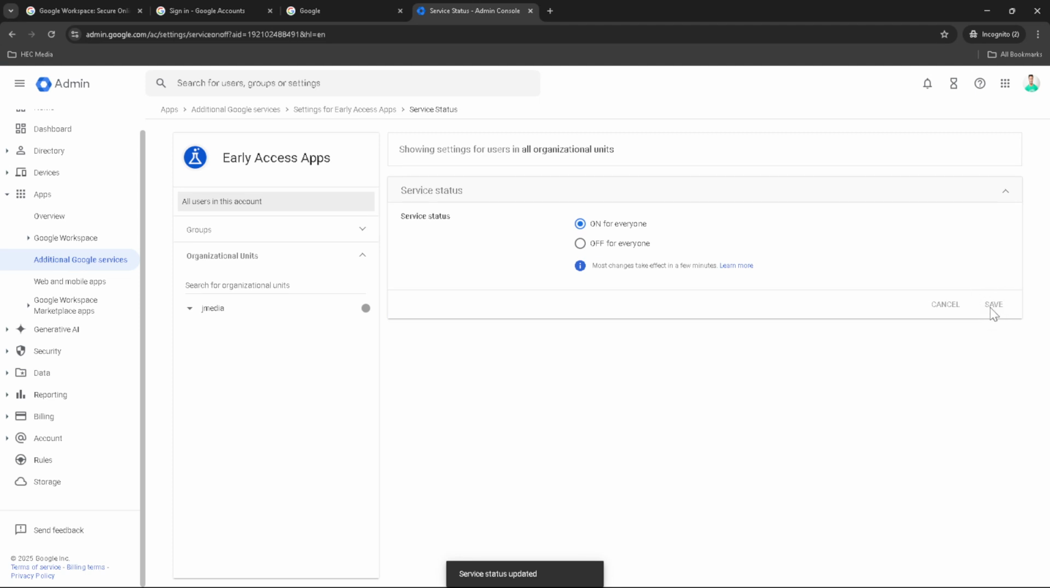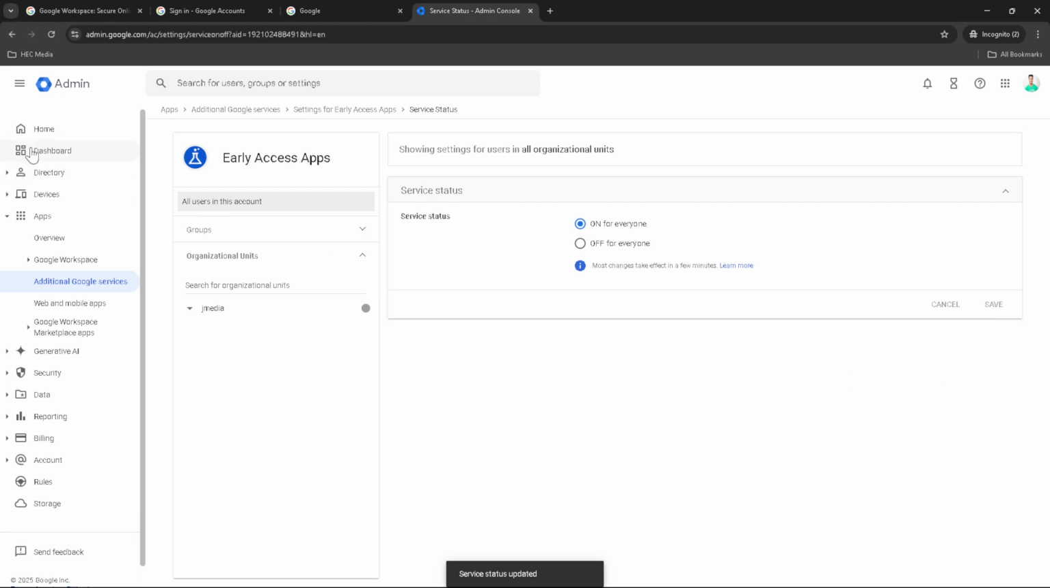This means that your team can now explore new tools and features Google is rolling out ahead of the broader public release, and there you have it. Enjoy having that exciting edge with early access.